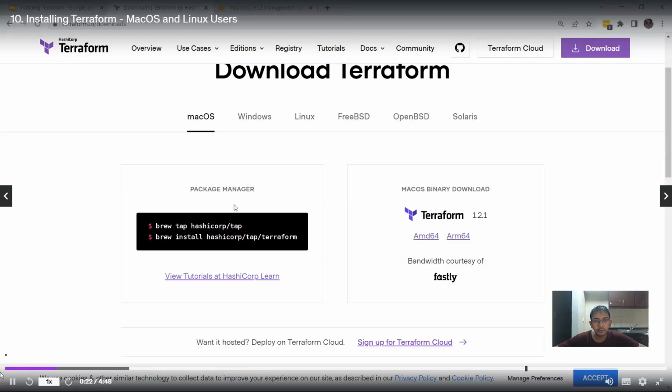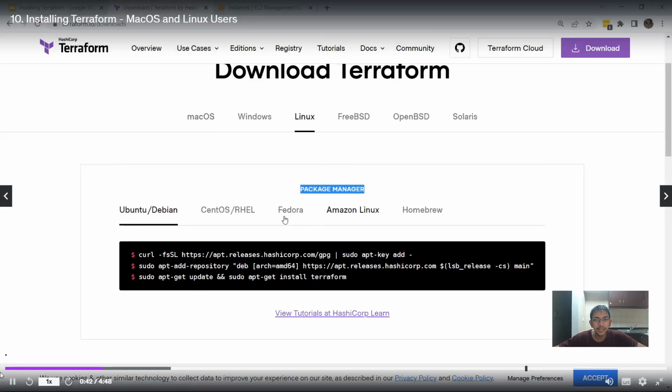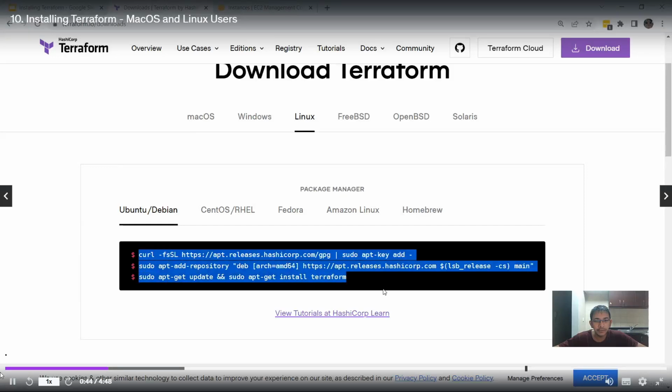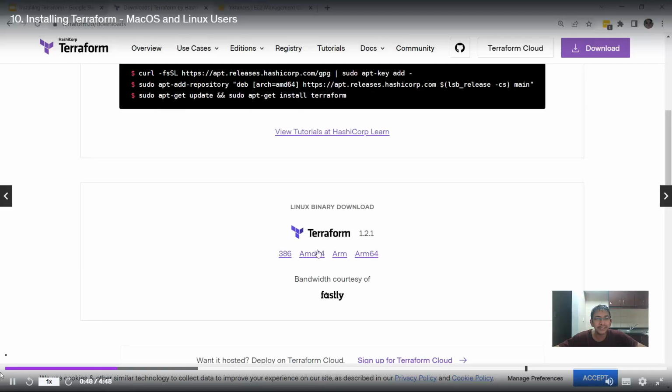Now for both Mac and Linux, the process is very simple. You can go ahead and use the package manager based option, run the two commands, and that's about it. Terraform is up and running for you. Or if you do not want the package manager option, you can go ahead and download the binary as well, and you can use that binary. For Linux as well, depending upon the operating system, you have a set of commands, run those commands, or if you do not really want the commands, you can also look into the binary based download.